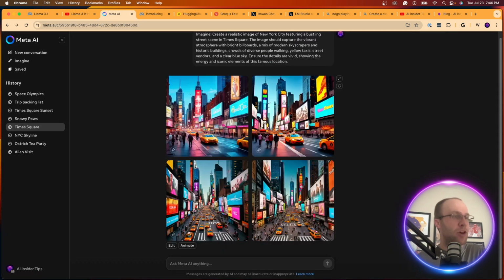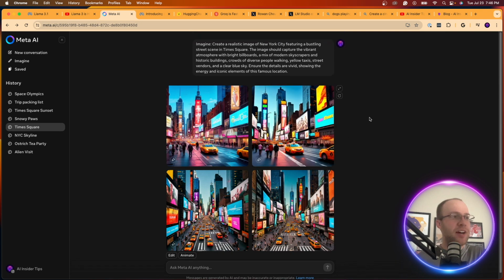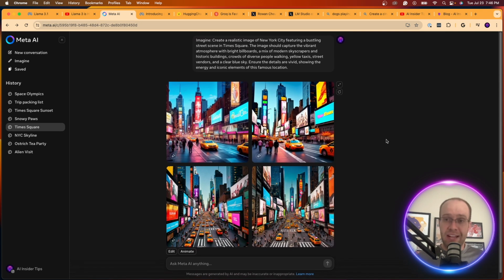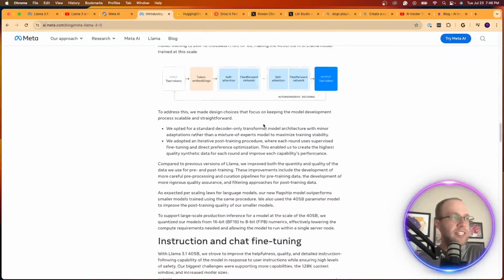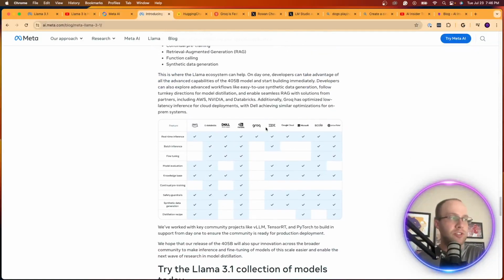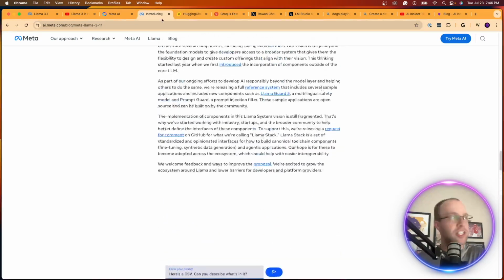So long story short, guys, sorry for rambling on this. Very, very impressed with the advanced image generation capabilities that I'm seeing using Llama 3.1 inside Meta AI. Now, there's a whole other article here that explains more details on this 3.1 update. I'll leave a link to that in the description if you're curious.